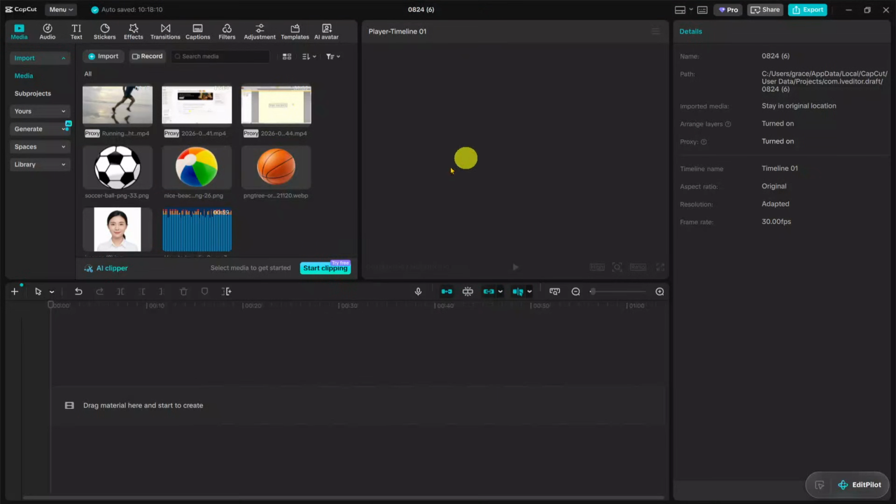Hello, today we will guide you through how to order layers in CapCut. In this quick walkthrough, you'll learn how to place videos or images on top of one another in CapCut so you can control which layer appears above the others. This is useful when you're creating overlays, picture-in-picture effects, or simply organizing multiple clips in a cleaner way on your timeline.